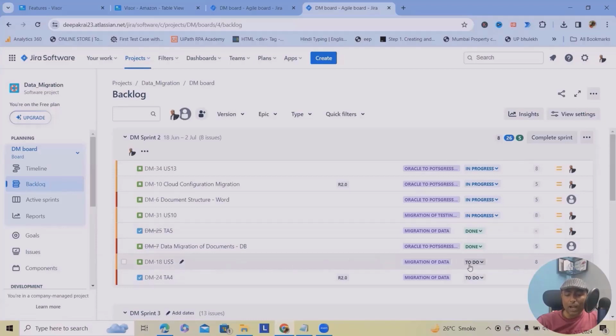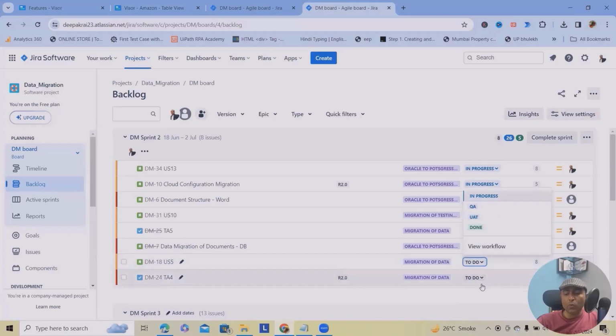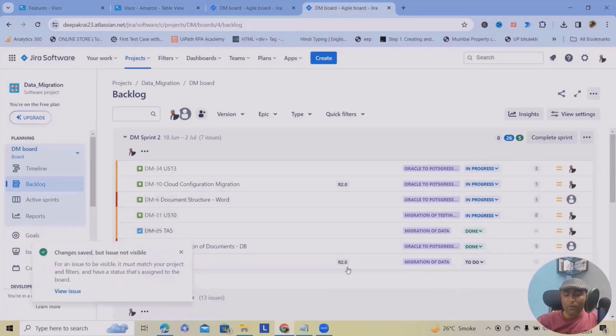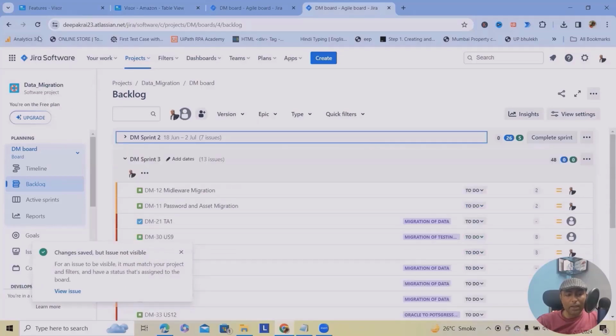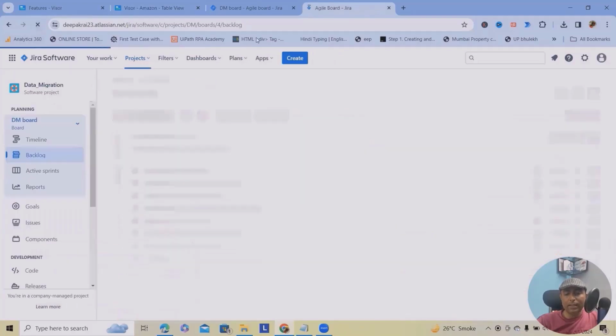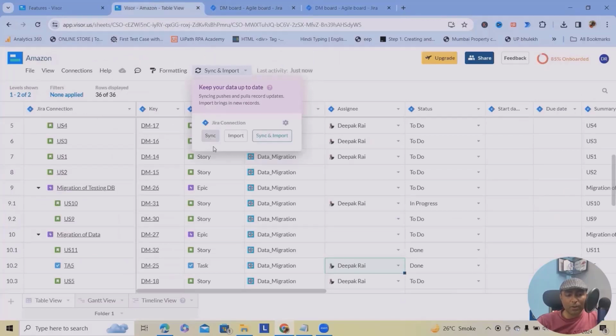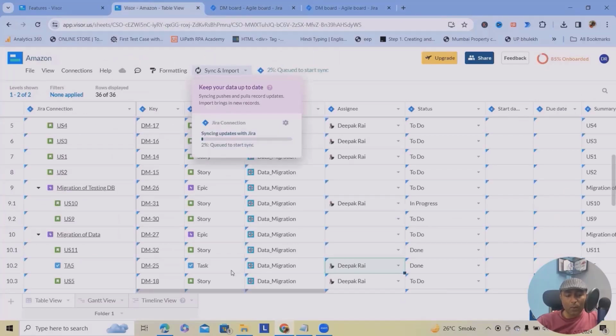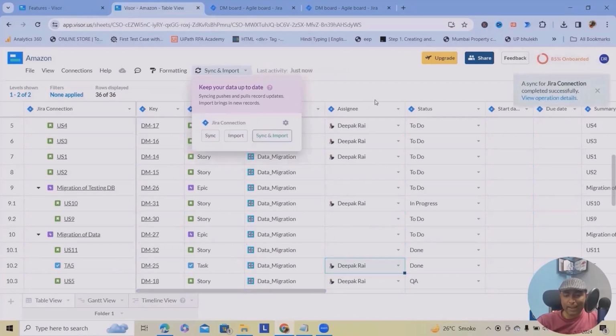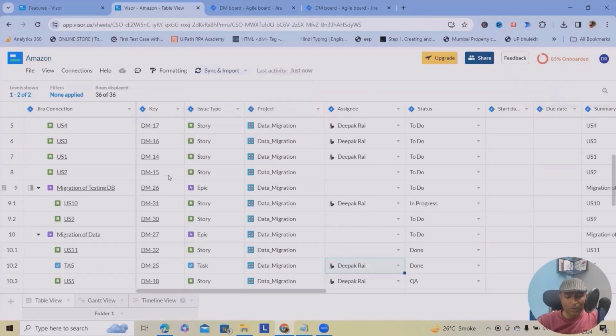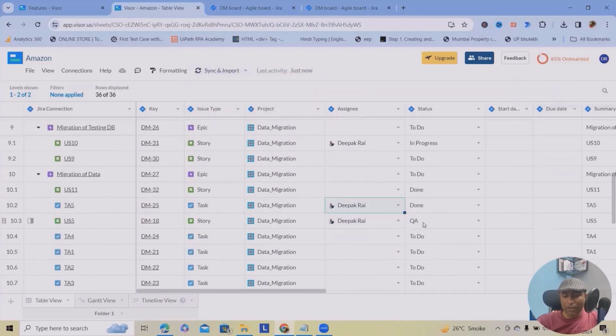Let's consider I wanted to update the status of DM18 from to do to in progress or QA. Now this moved into QA. Let me refresh it and then navigate to Visor. Again, I wanted to sync it, and once the syncing is done, you will see the status will get updated. Here DM18. Now you can see this got updated with the status QA.